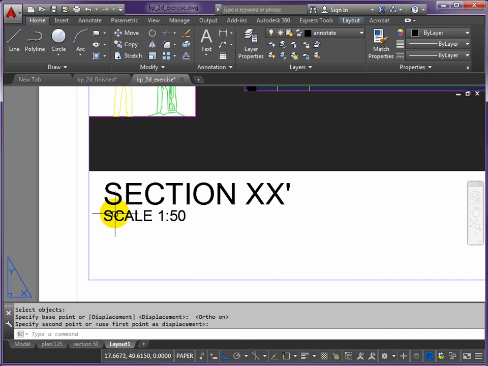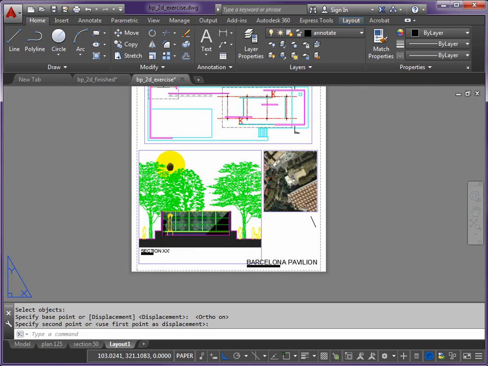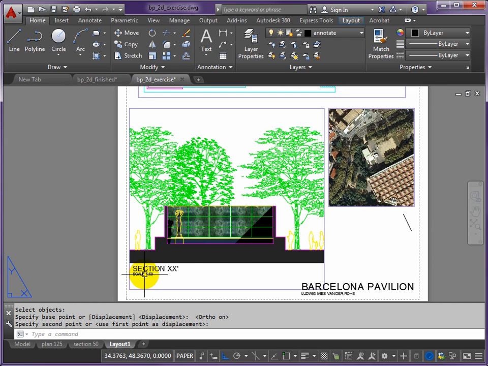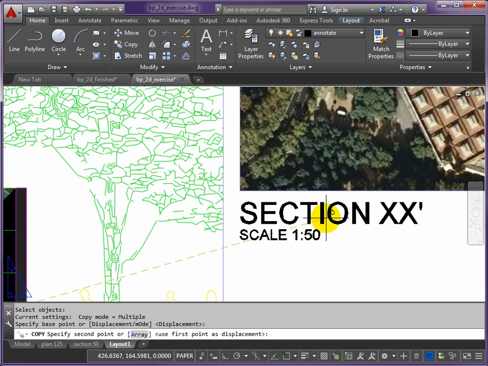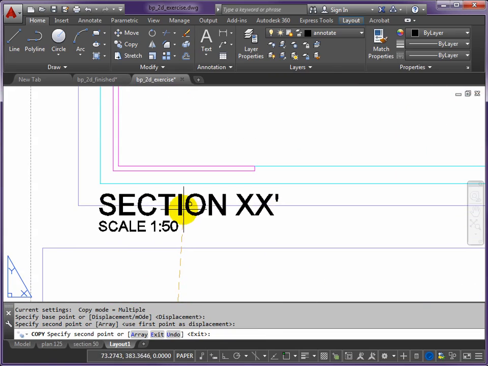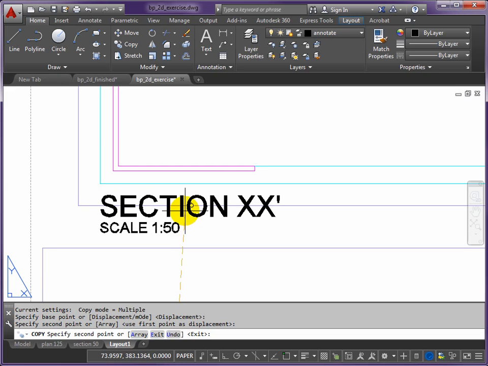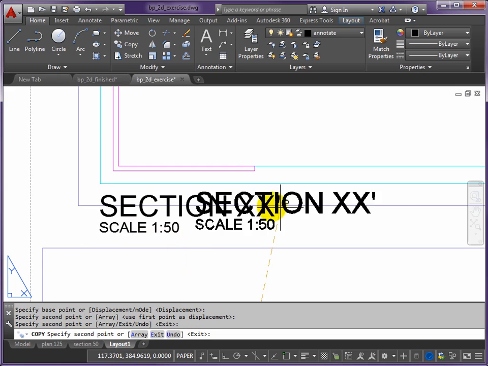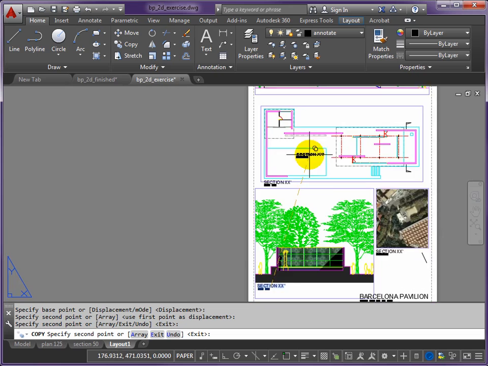Okay, now I don't want to go and do that scaling every time. What I can do now is copy these two bits of text together and then edit them. So take ortho off, copy, CP, pick the two bits of text and return. Base point can be anywhere, and we then want to place these in careful position relative to the drawing. The text can sit on top of the viewport edge, that's not a problem.